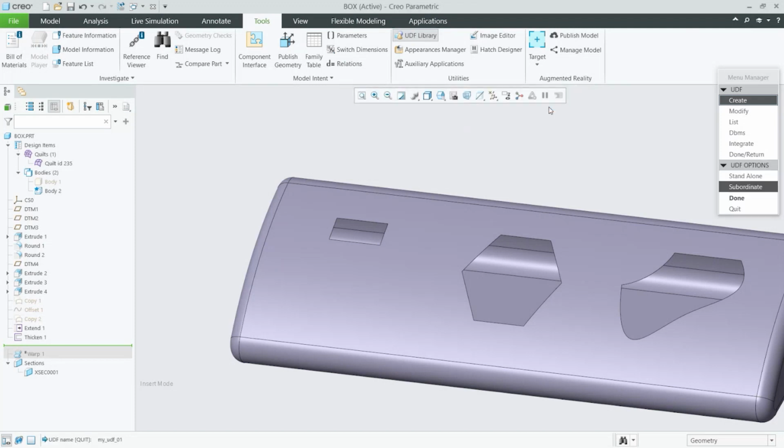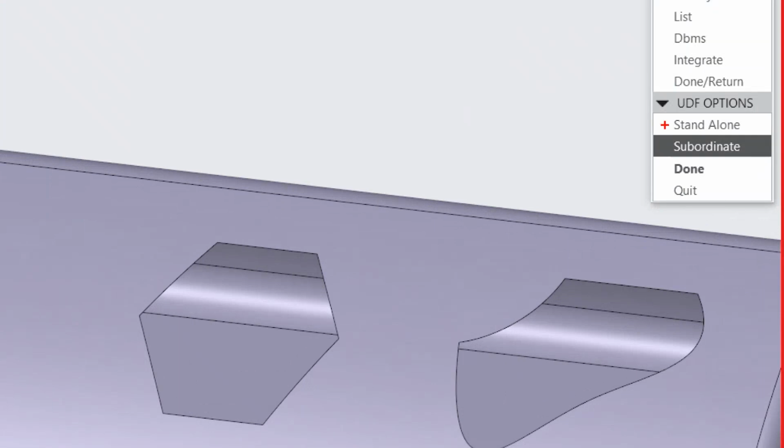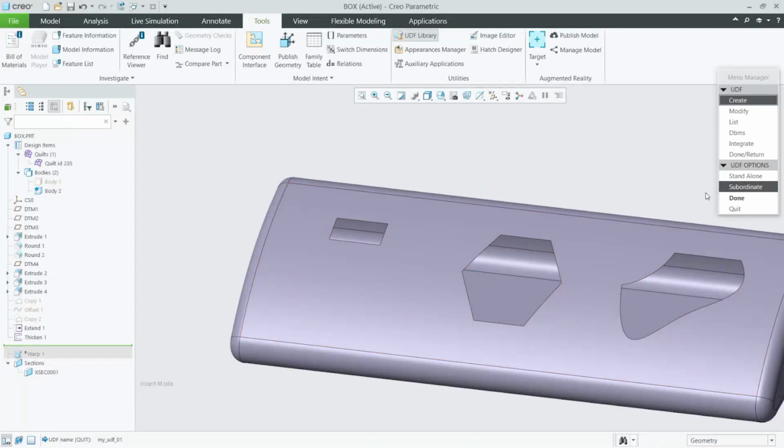Then you say okay. Now, when it comes to this question, it's asking you for standalone or subordinate. I always advise using the standalone, remember, because I want my UDF to be simple, simple to keep in my library. I don't want it subordinate to too many items. So usually I will use standalone. Take note, use standalone.